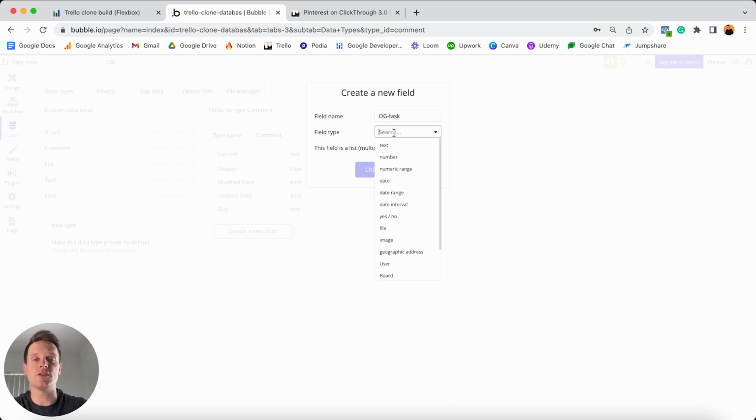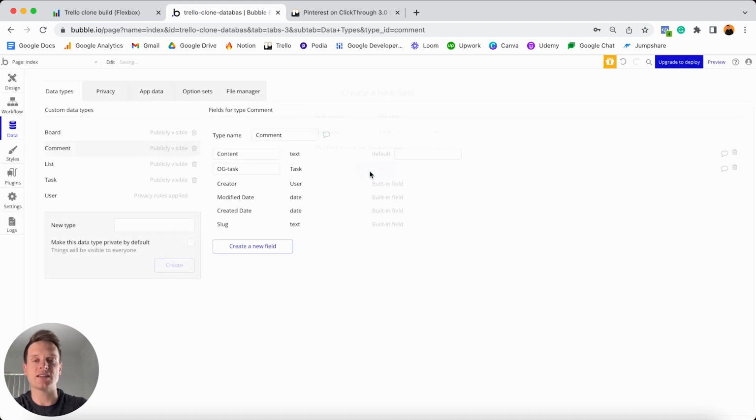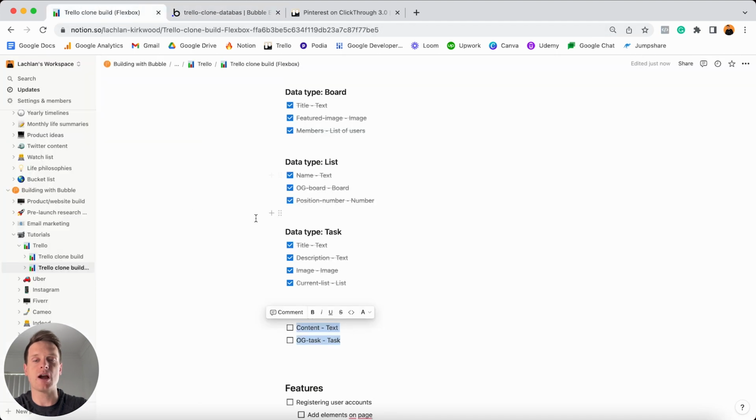And so for this field type, I'm going to link this to my task data type. And one comment should only belong to one task at a time. It won't belong to multiple tasks. So I will not select that that is a list with multiple entries. I'll then choose to create this field. Then jumping back into Notion, I'm going to check off that I've finished building out all of these data fields. And that is everything I'll need to add into our custom database.